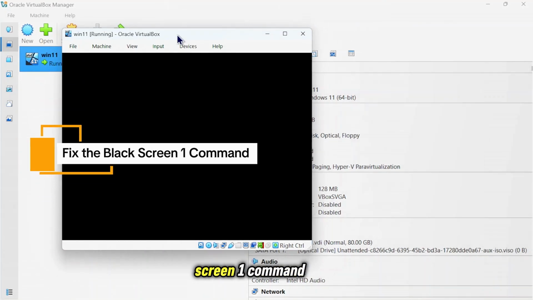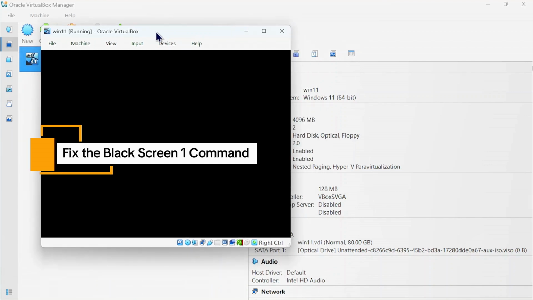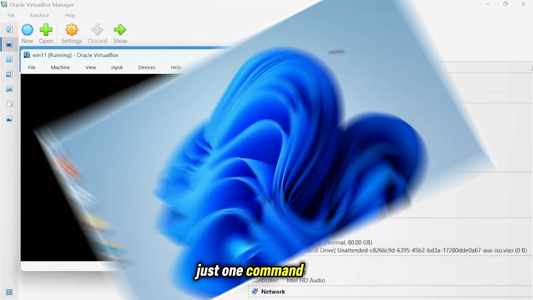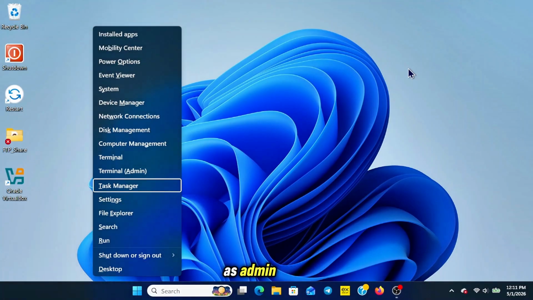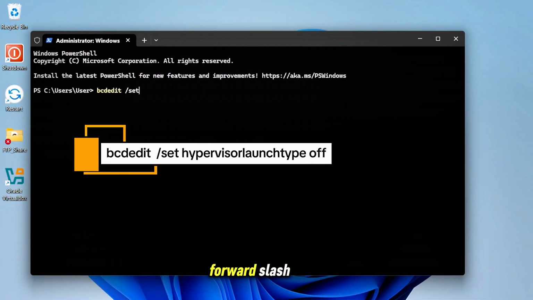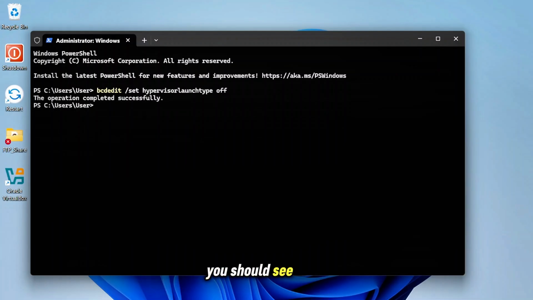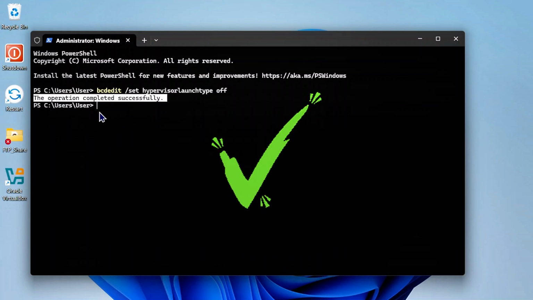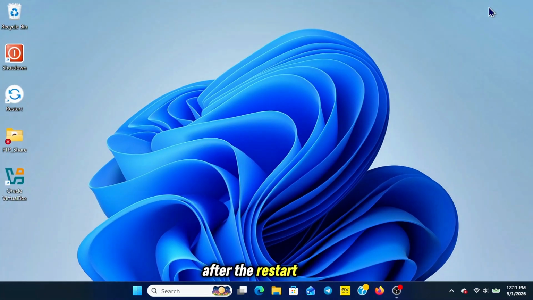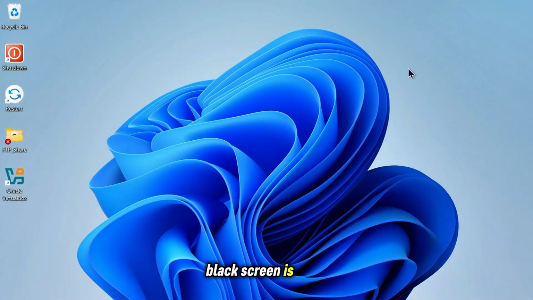Fix the black screen: one command to disable Hyper-V. The black screen happens because Windows Hyper-V is enabled on your host. Here is the fix. Just one command. Open command prompt as admin. Type this command: bcdedit /set hypervisorlaunchtype off. Press enter. You should see operation completed successfully. Then restart your PC. That's it. After the restart, Hyper-V is disabled and the black screen is gone.